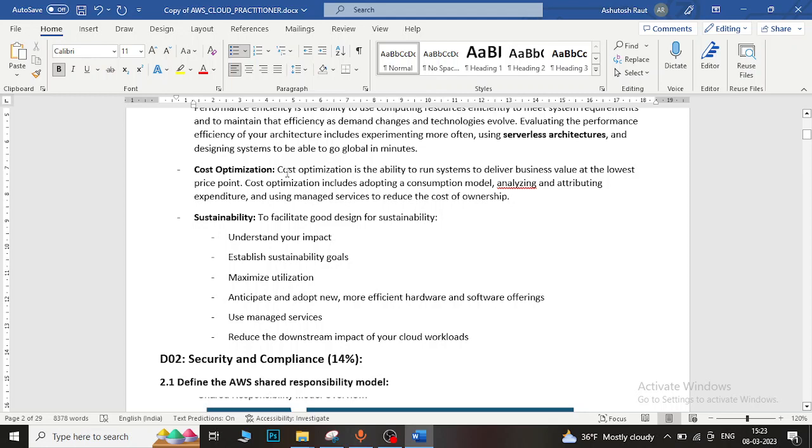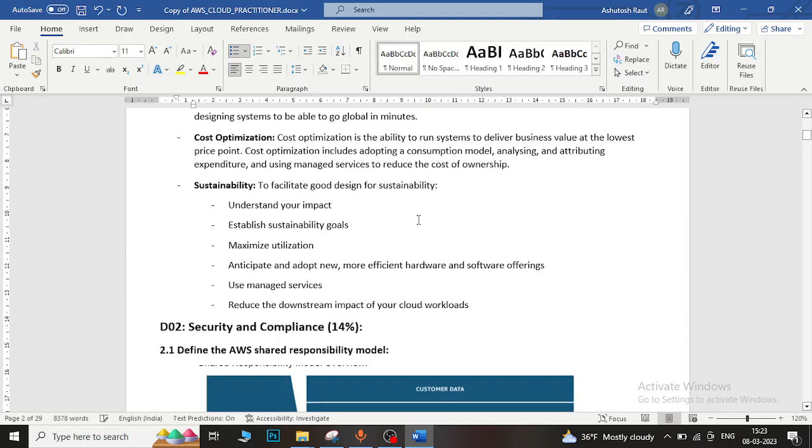Cost optimization. I have not seen many questions on cost optimization either, but it is the ability to run systems to deliver business value at the lowest price point. Cost optimization includes adopting a consumption model, analyzing and attributing expenditure, and using managed services to reduce the cost of ownership.